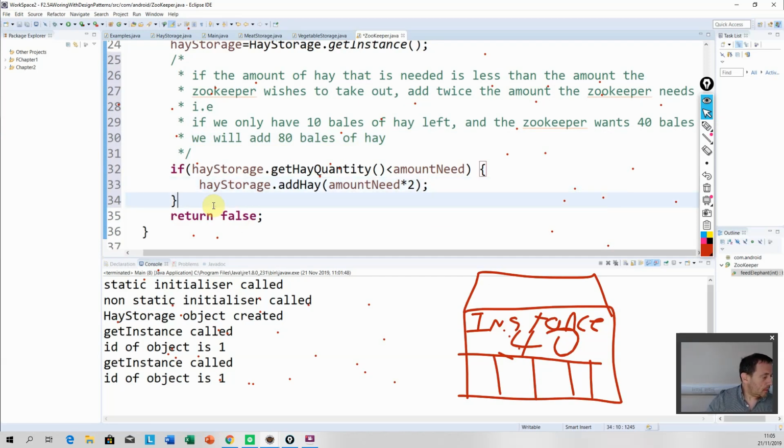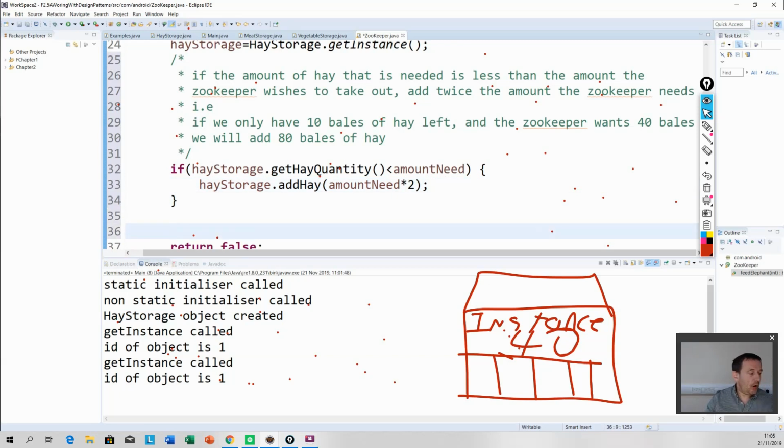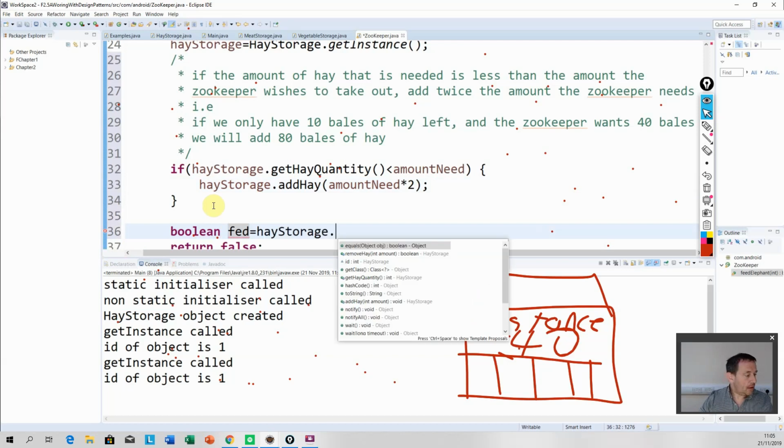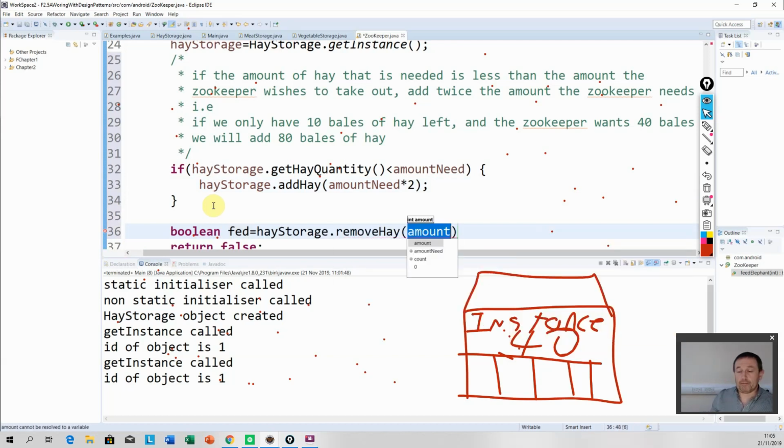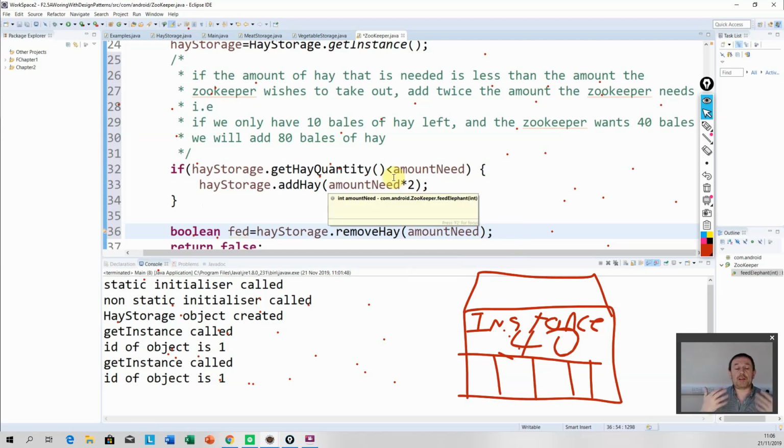Now, so we know we have enough hay at this moment in time. So I am going to go Boolean fed is equal to hay storage dot remove hay. I know at this moment in time that I do have enough hay in the hay shed. So amount needed. Now this returns a Boolean. It just returns a Boolean to say whether they're fed or not. Now the way this is set up, they're always going to be fed. Yeah? Okay.